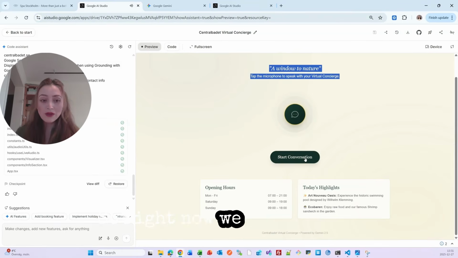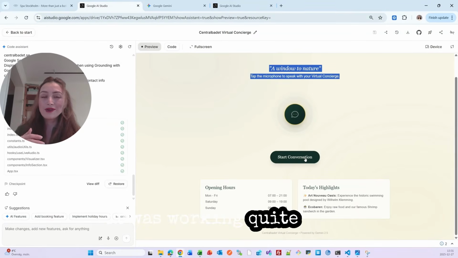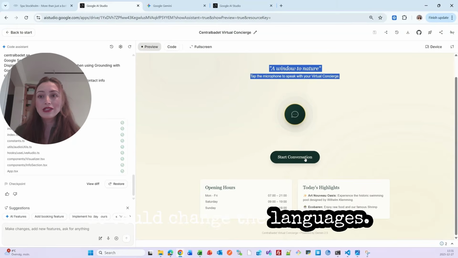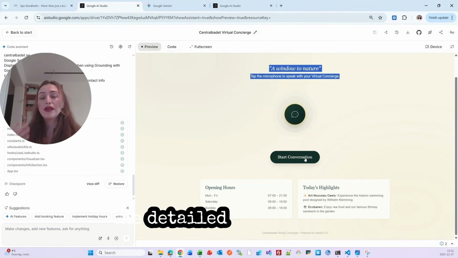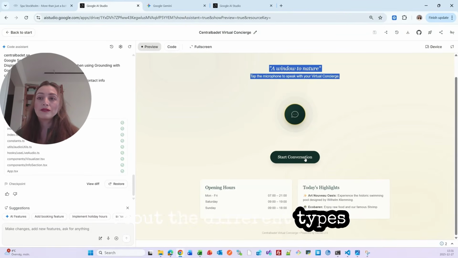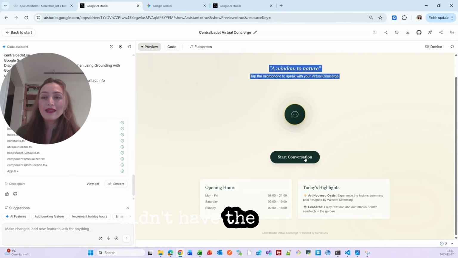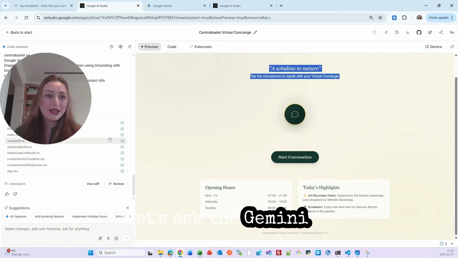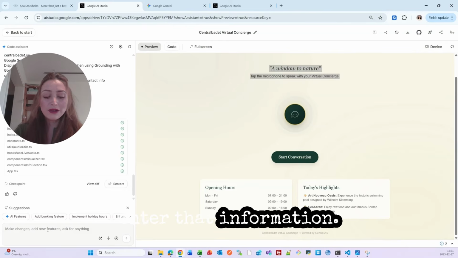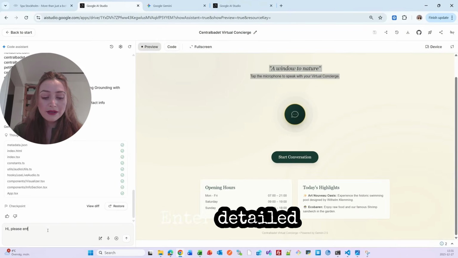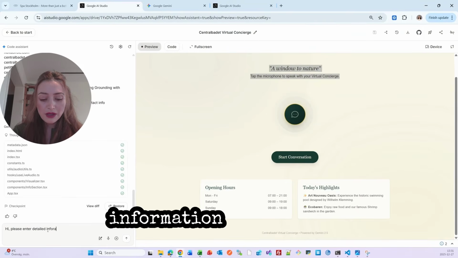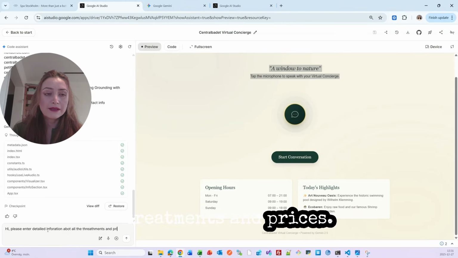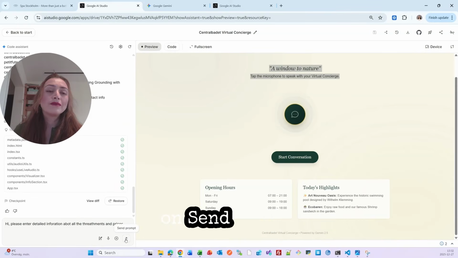Okay, so right now we realized that it was working quite well. It could change the languages. However, it doesn't have the detailed information about the different types of treatment. Also, it didn't have the detailed information about the prices, and I want to correct that. Let's ask Gemini to enter that information. "Hey, please enter detailed information about all the treatments and prices." And we click on send prompt.